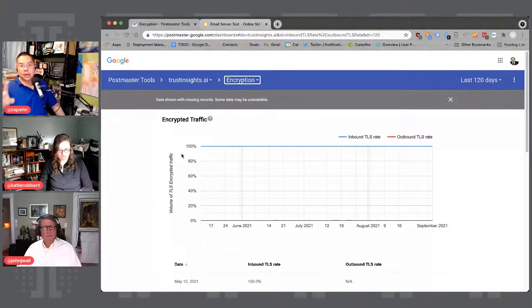And for us, because again, we're using Amazon as our gateway, Amazon services connect to Google services there. Everything's 100% encrypted. And so you can see here, we have 100% inbound TLS rate. So we are in good shape here.